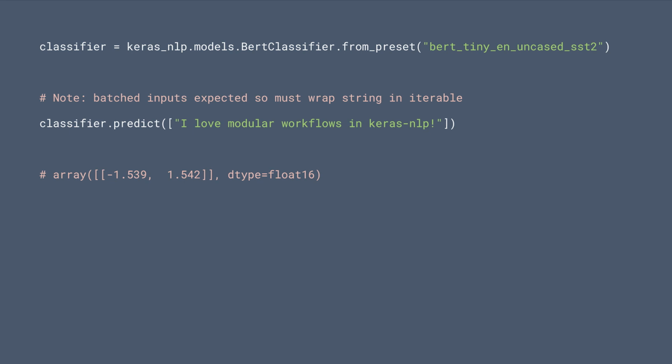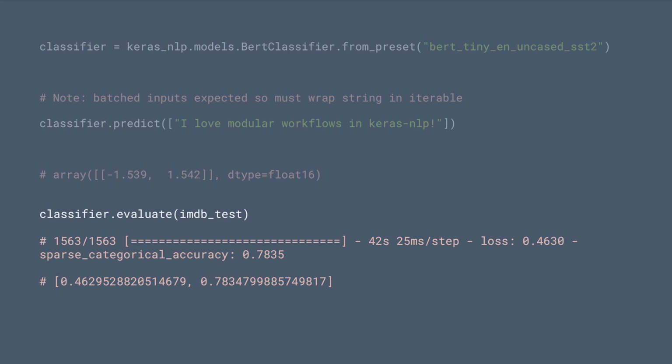Then we call the predict method to classify a sentence. We can also use a classifier to directly evaluate the test dataset. The result 0.46 is a loss and 0.78 is the accuracy, which is not bad as a baseline.